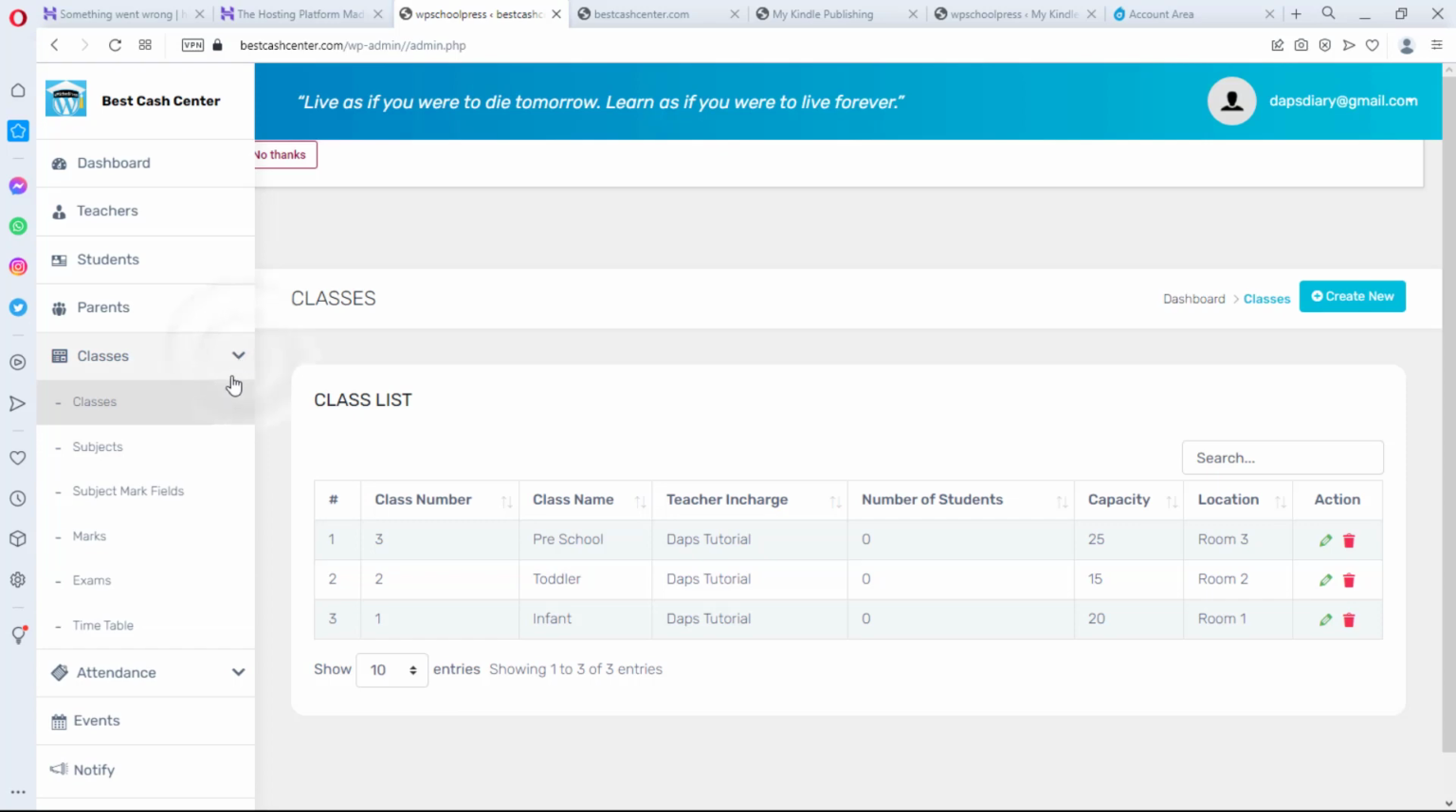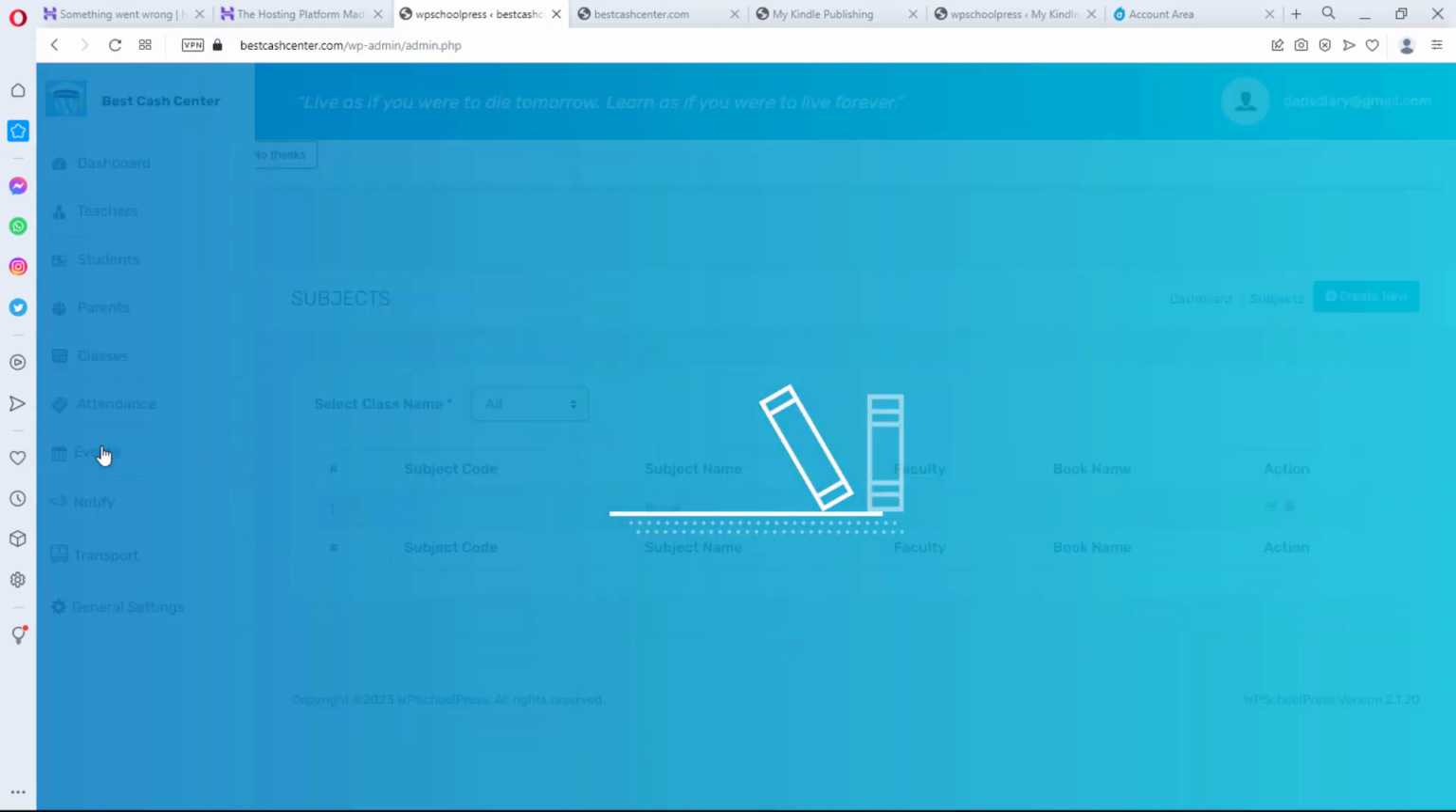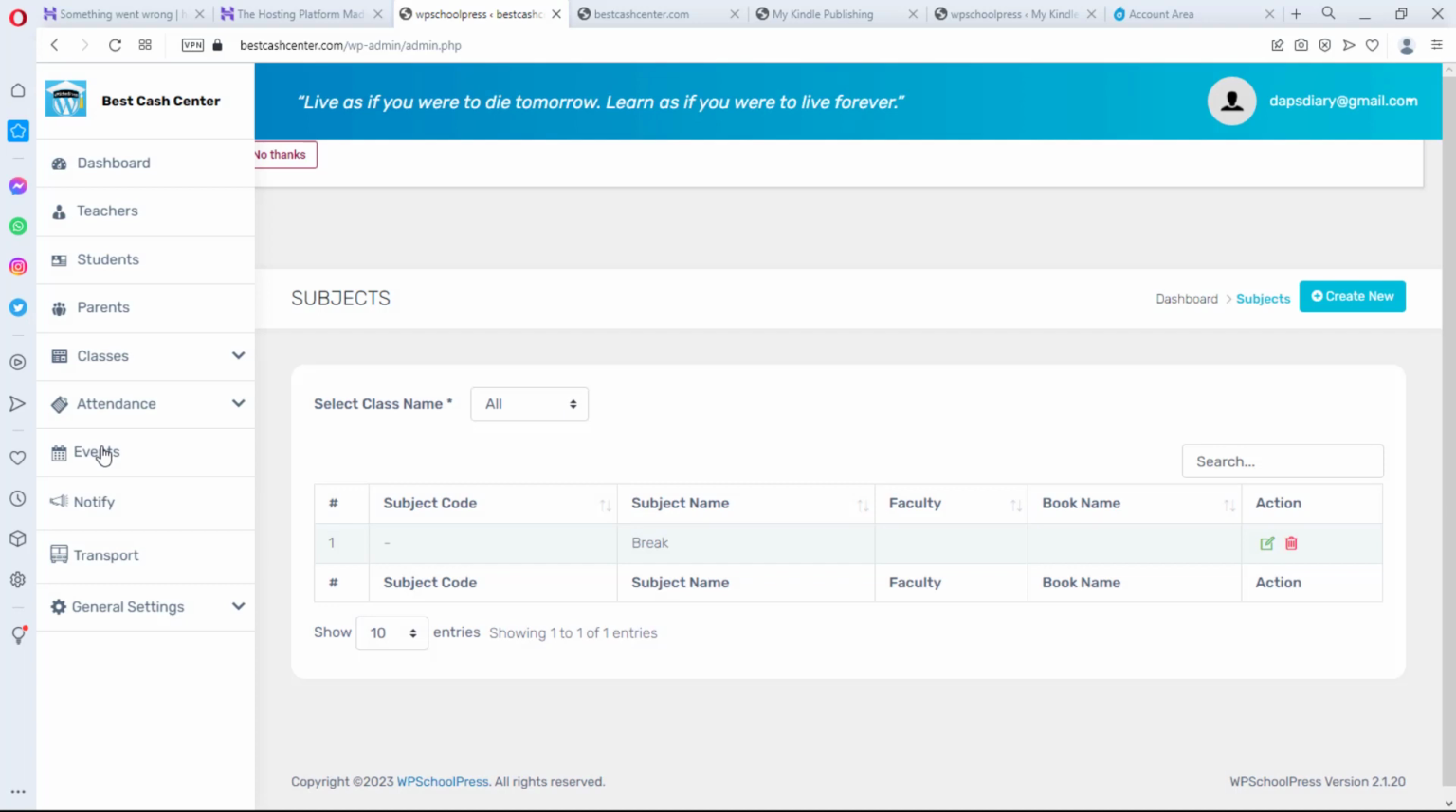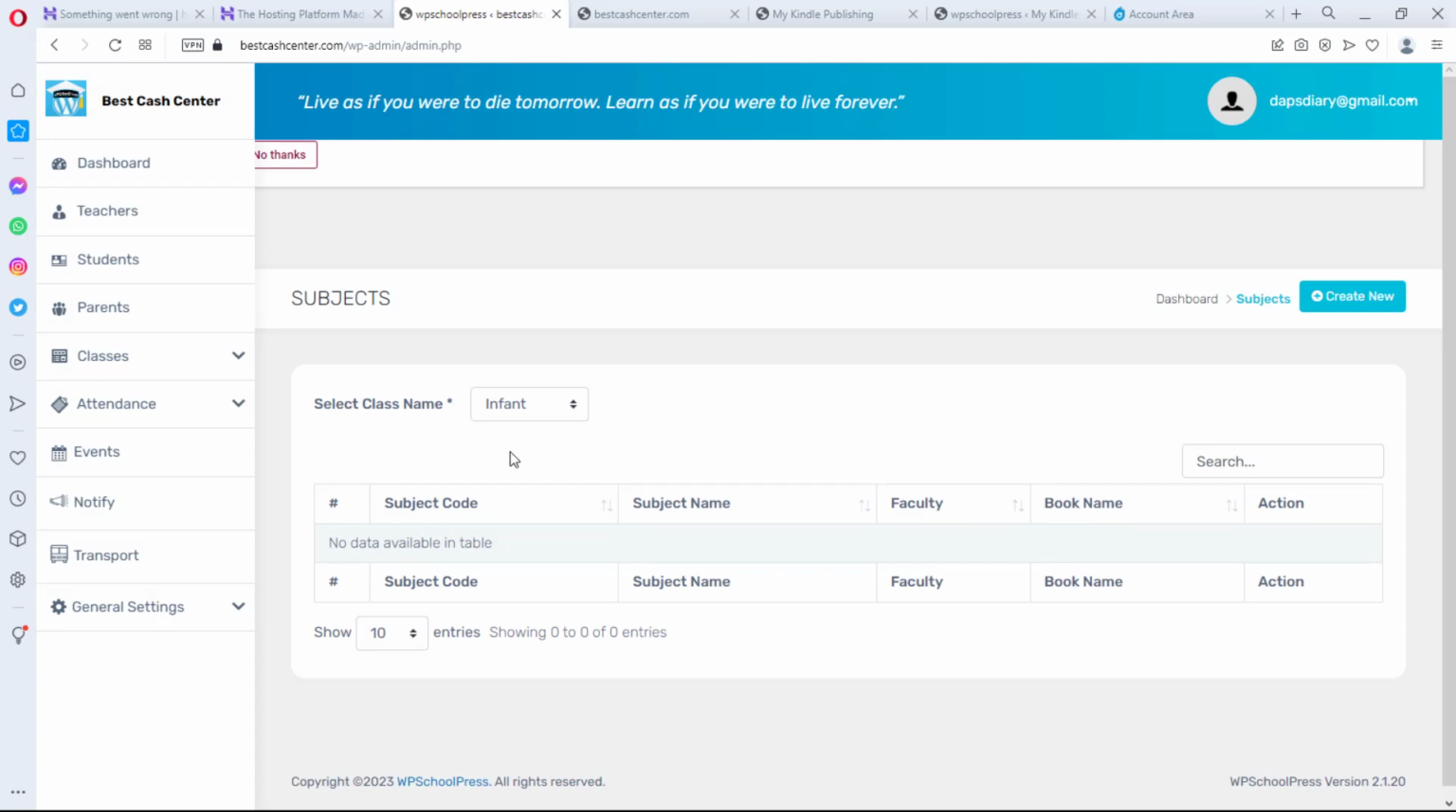So let's open this up and then let's come to subject, because we should have a subject. So for subject, you can categorize your subject into each class. That's if each class has different subjects. There are some subjects that all the classes can take, so that would determine the class name. So if this subject you want to create now is for all the classes, you leave it at all. But if it is specific for some classes, you can just change the class. So for example, let's say this subject is just for infant alone. We have selected infant, and then let's create this subject.